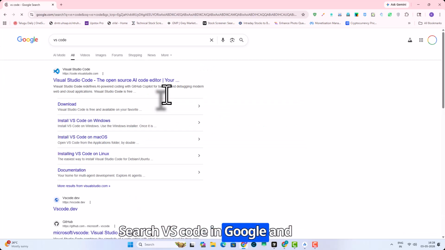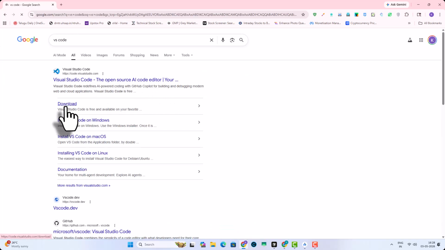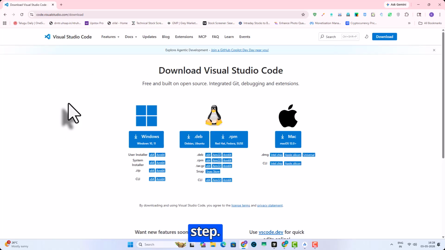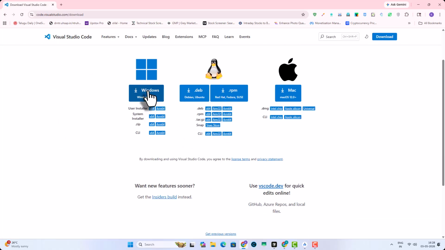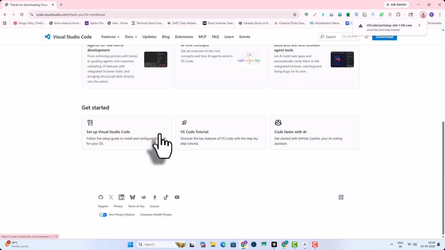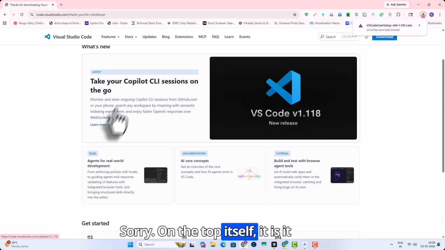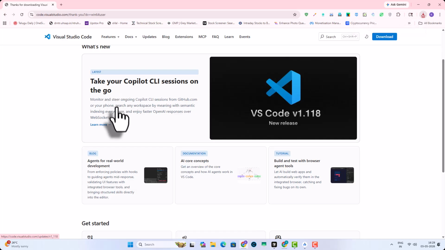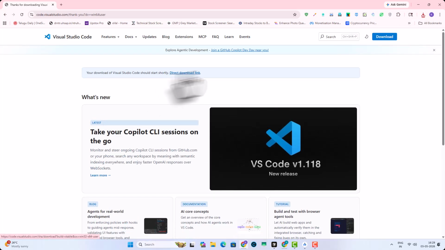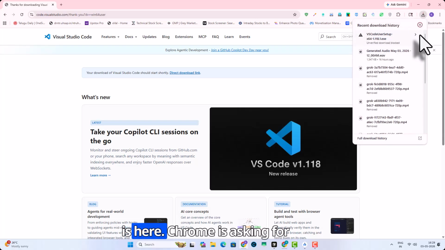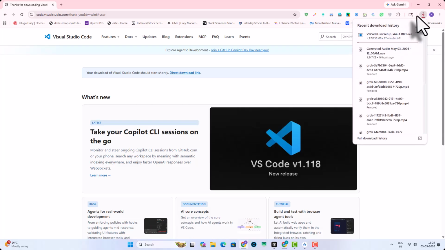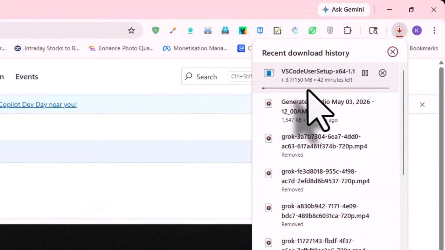Search VS Code in Google and install it. If you already have VS Code installed, you can skip this step. Scroll down. Sorry, on the top itself, it is showing that the file will be downloaded automatically. It is already downloading. Chrome is asking for approval of the download. Let's approve it.